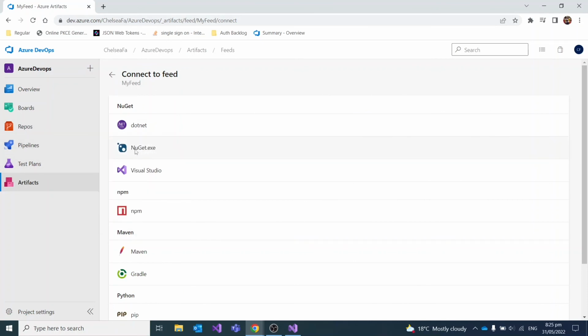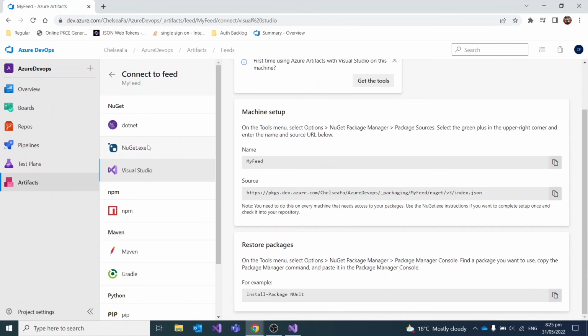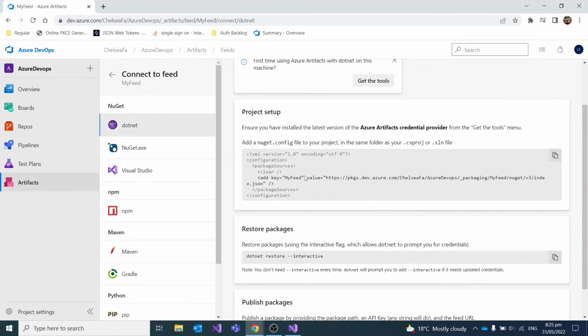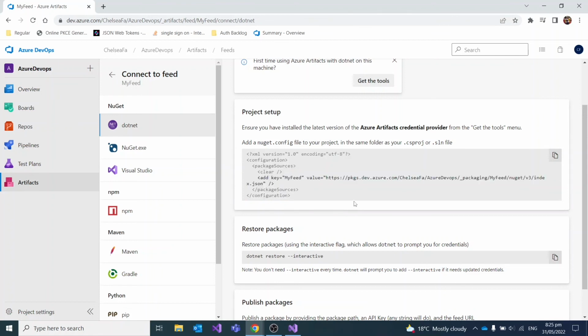If you want to use this NuGet package in Visual Studio, you can specify directly a package source and add that manually to your package sources. Or the easiest way is actually to include a NuGet.config file in your project in the same folder as your CS project or solution file, and it will automatically be picked up by the Azure pipelines of anything that's building those projects.